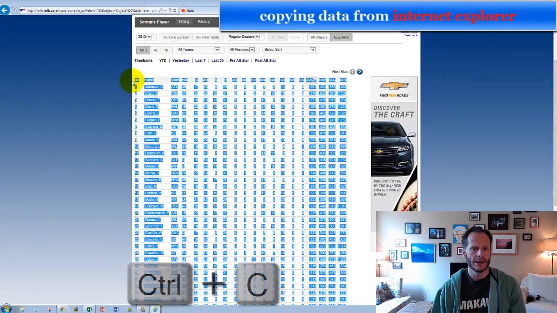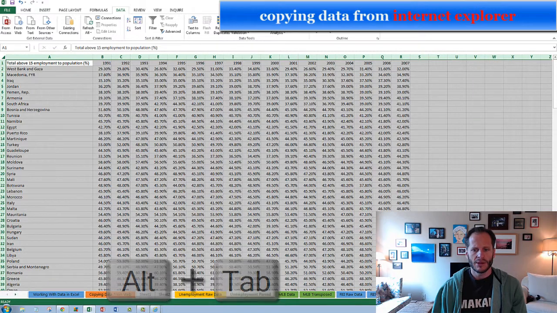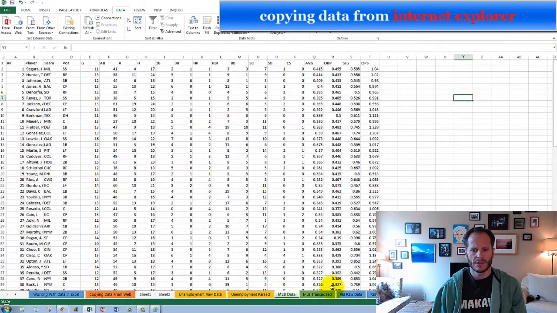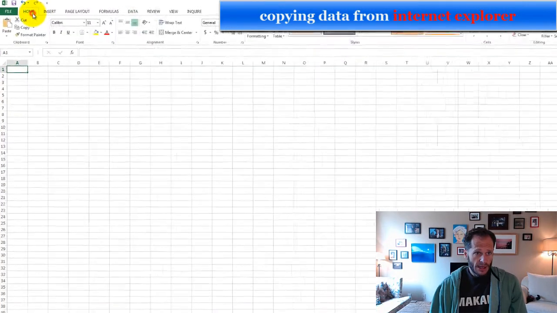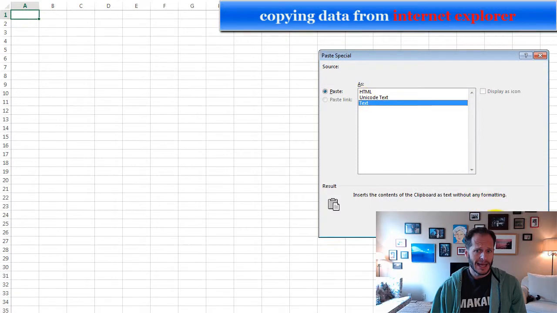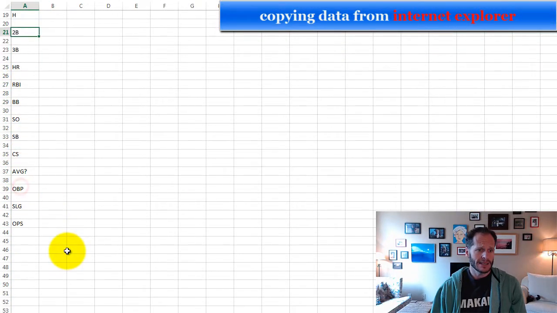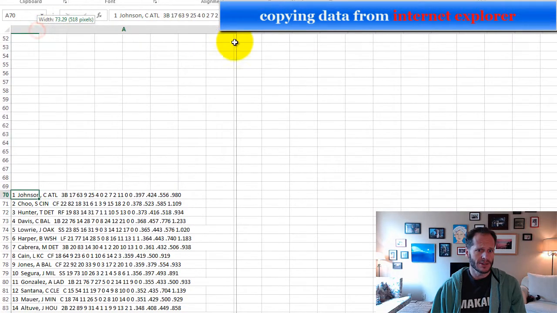So I'm going to highlight all that, Control C, go back to Excel, and I'm going to create a new spreadsheet. So just click right there. Now I've got a new worksheet right there. I'm going to go to Home, and I'm going to go to Paste, Paste Special, and I'm going to paste that as text. And wow, that doesn't look very good. Look, all my data is right here, and it's all in the very first column.